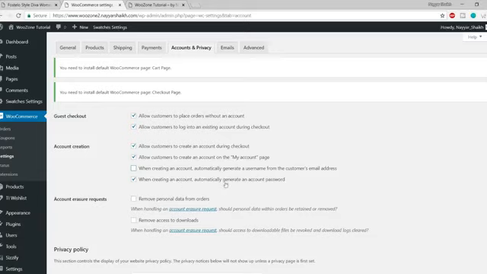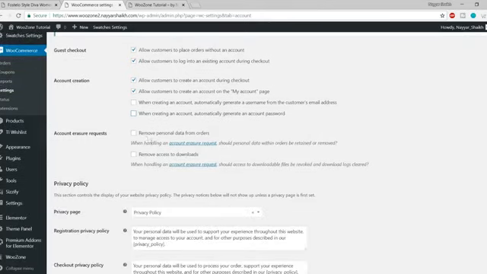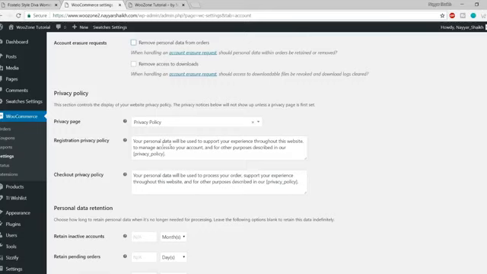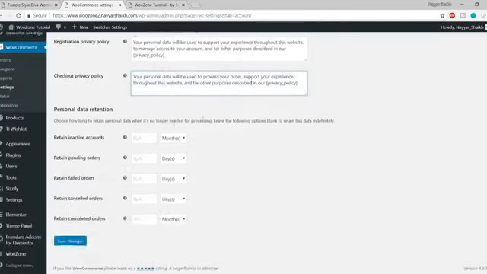When creating an account, automatically generate an account password. No, we want the user to set up their own password. Okay. Now remove personal data from orders. No, we don't want to remove them because we need that data. Now the rest of everything, you can see your privacy policy, and if you want to change some text from here, you can change it. Now click on save changes.